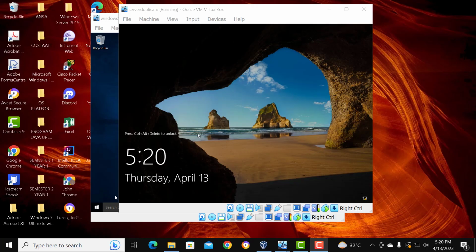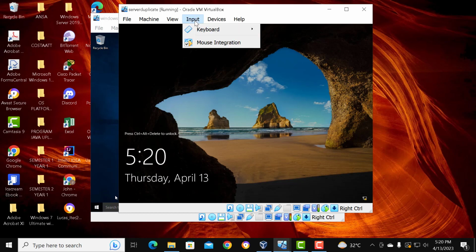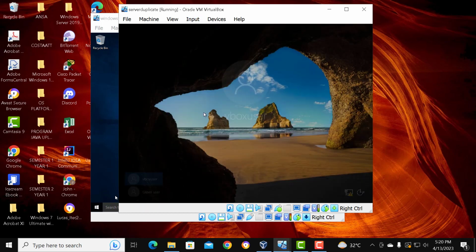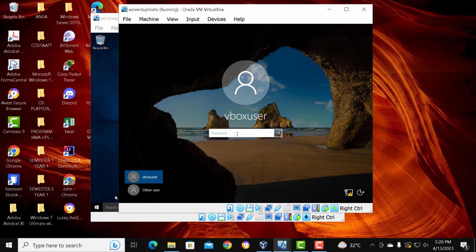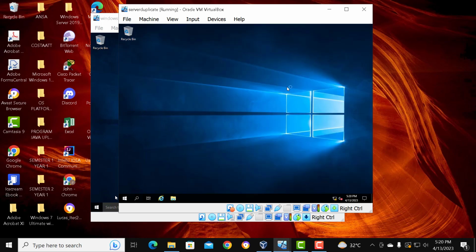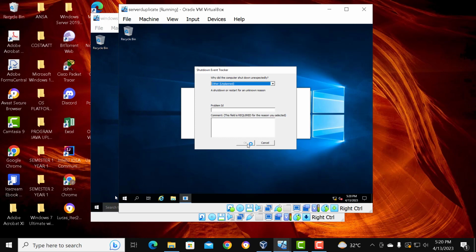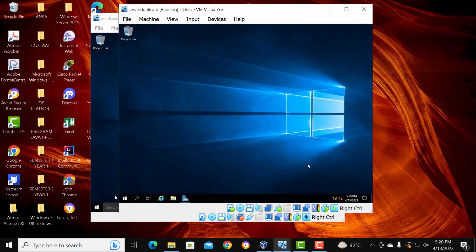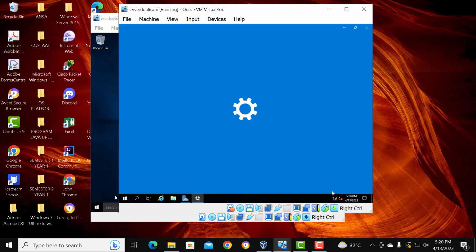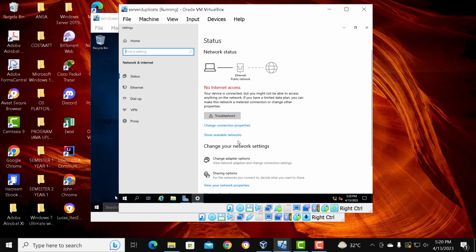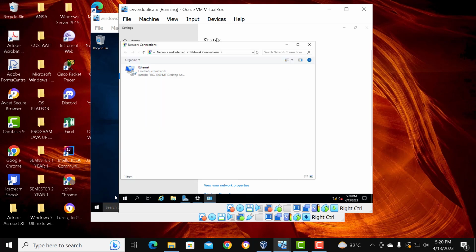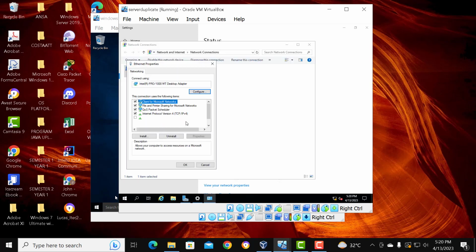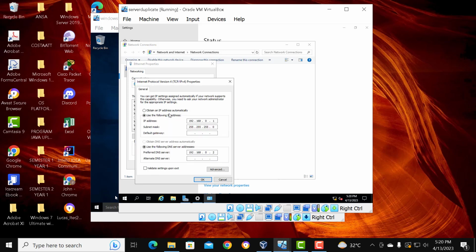Right, as my server machine has restarted, what I want to do is click on input, Control Alt Delete, and I want to log in but not as my administrator. So you just want to make your basic login. Right, and what I want to do first within my server machine, one second, close this off, is go to network settings. You want to first go to your change adapter options, properties. I just want to double check to see if my network configuration is the same.